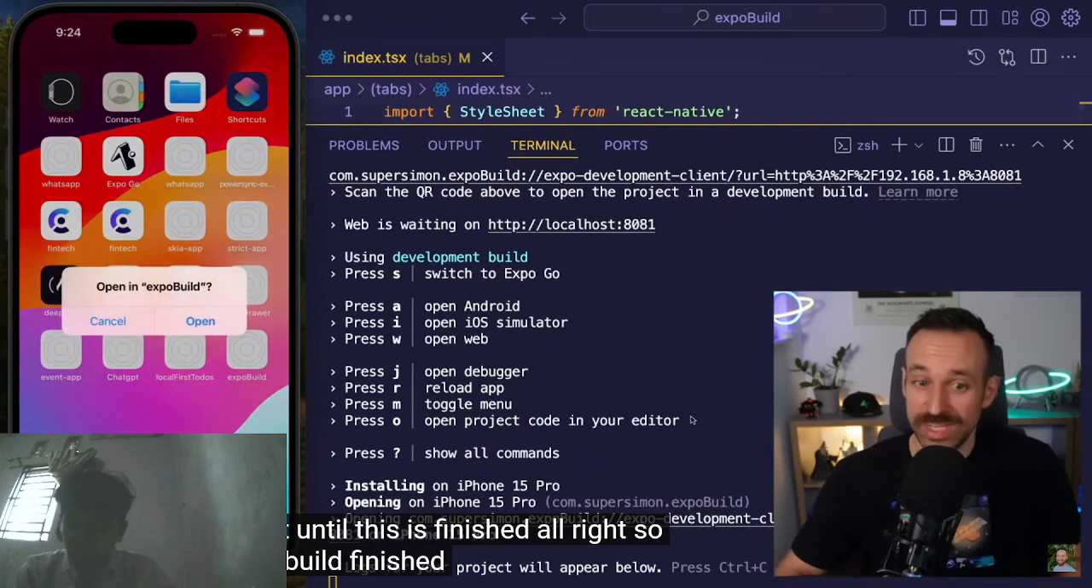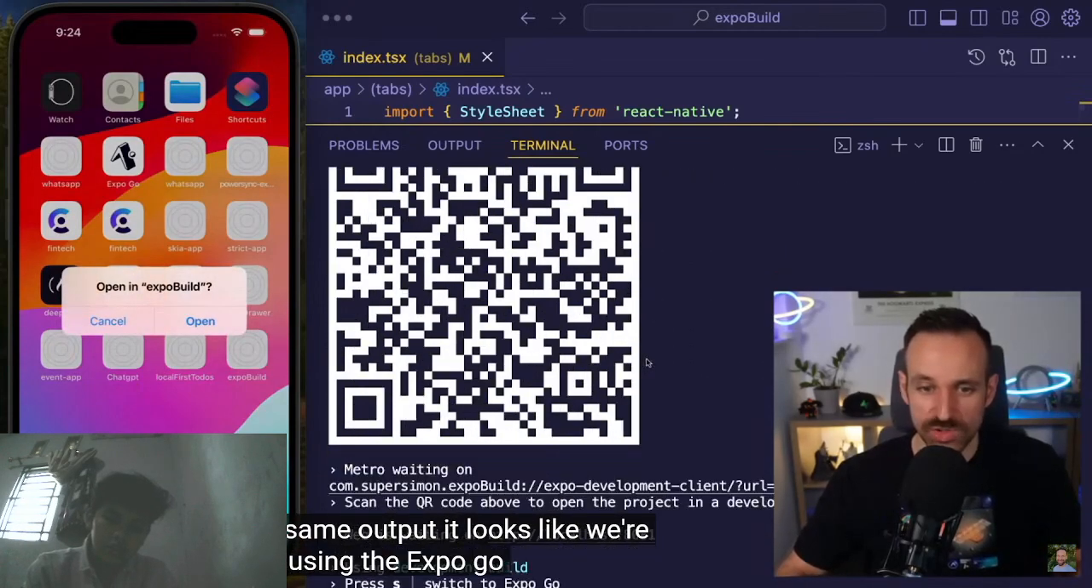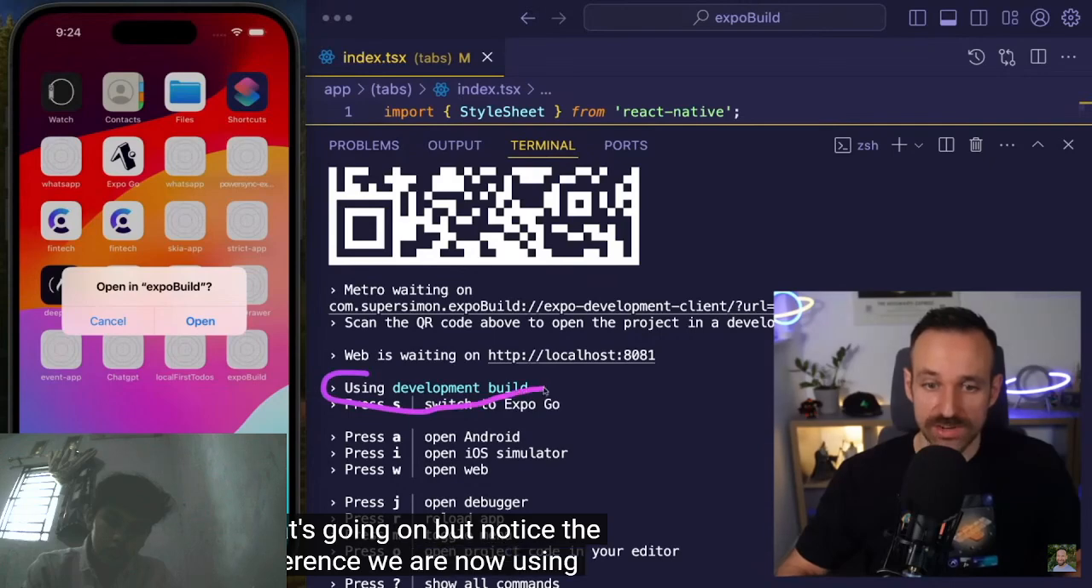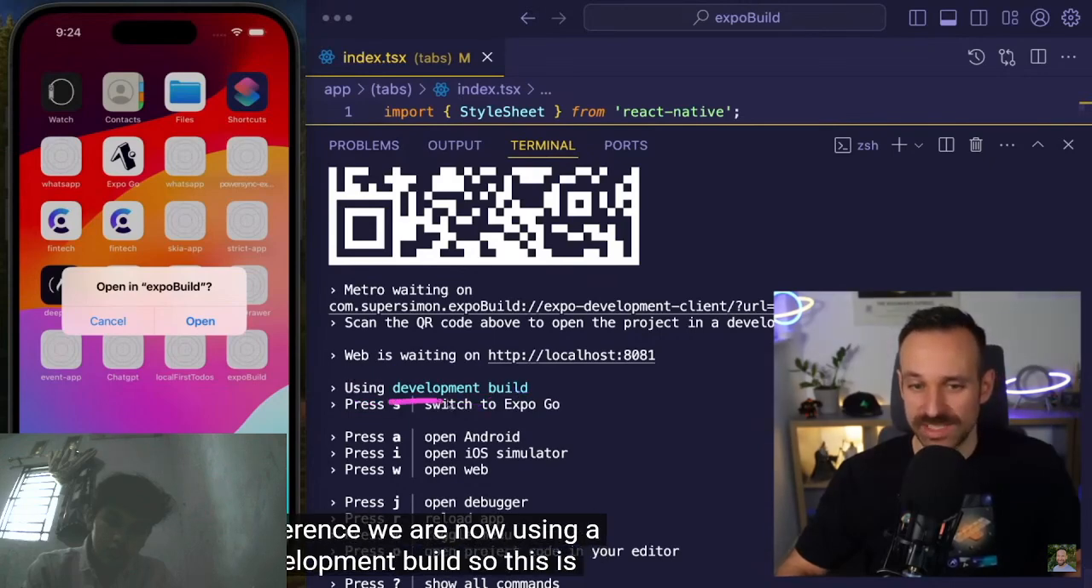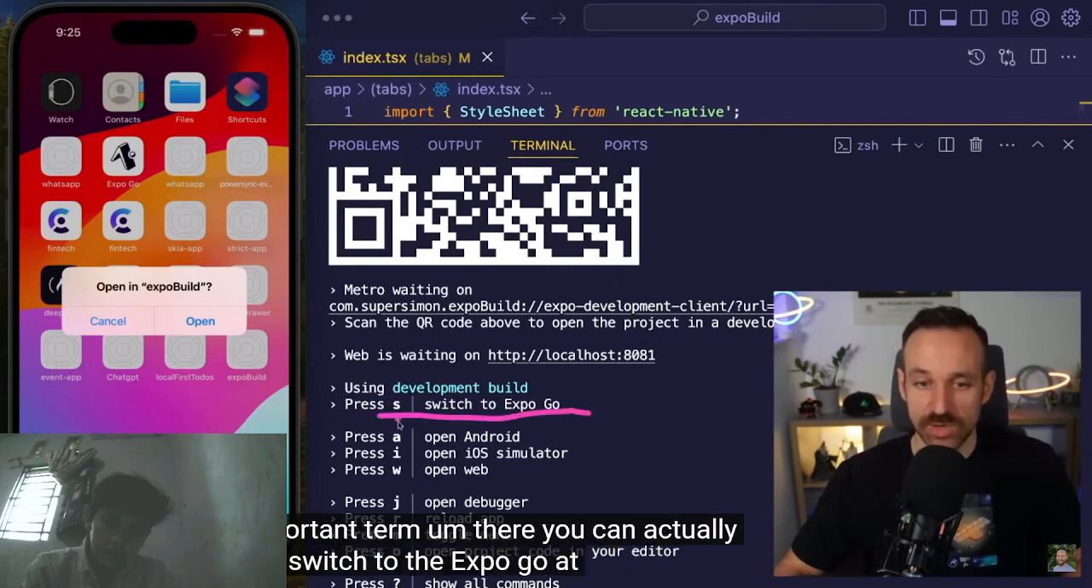All right, so the build finished and we kind of see the same output. It looks like we're still using the Expo Go application or what's going on, but notice the difference. We are now using a development build. So this is an important term. And there you can actually still switch to the Expo Go app by pressing S.